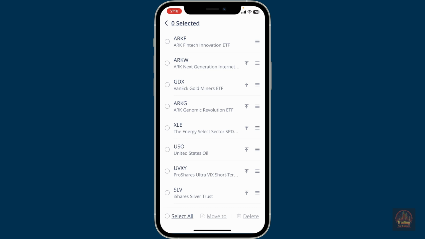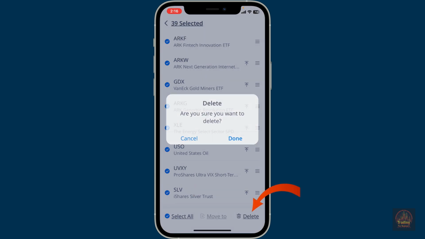You can repeat this step for every other watch list you'd like to delete from this page. If you want to delete all of them, you can tap on Select All at the bottom left and tap on Delete at the bottom right and confirm your deletion if needed.